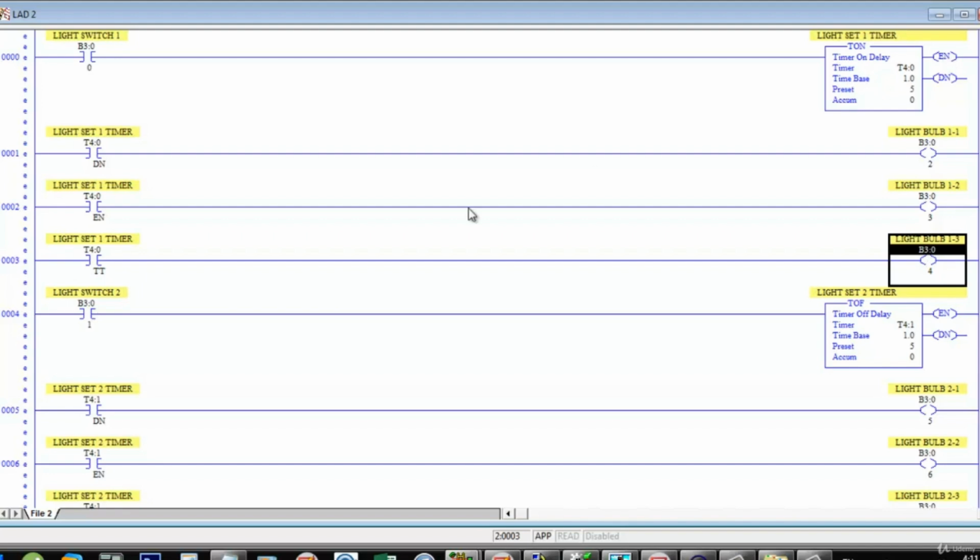So looking at all 3 of those together, when we flip the switch and go from the off position to the on position, immediately our TT bit energizes and our energized bit energizes. 5 seconds later, our TT bit de-energizes and our done bit energizes. Our energized bit remains energized because our timer's been energized all this time, so it doesn't de-energize.